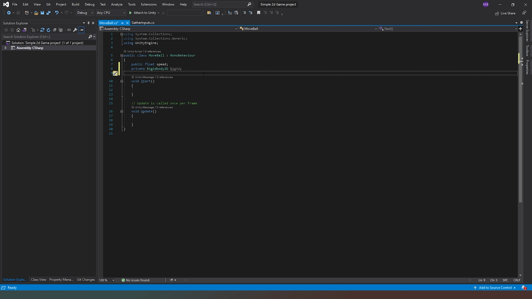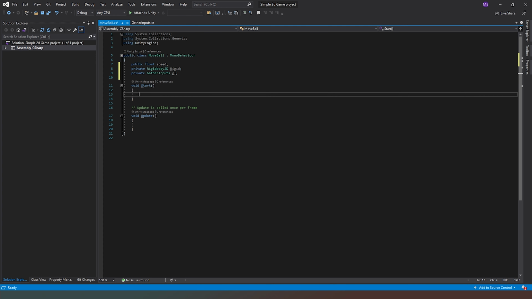And we also need to reference our gathering input class. So we say private again, and we're going to say gather inputs, and we're going to call this one GI, just to be simple really. So now we've referenced the rigid body, and we've referenced the gather inputs class. And what we need to do during the start is tell our code which rigid body and which gather inputs class we are referencing.